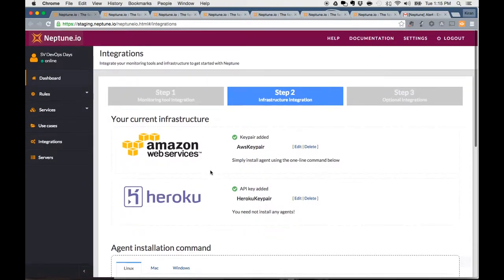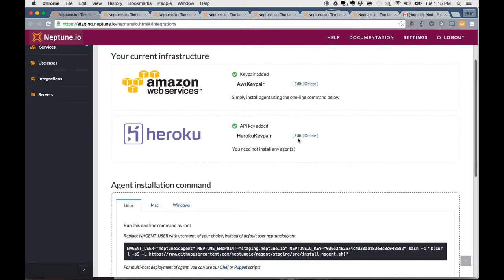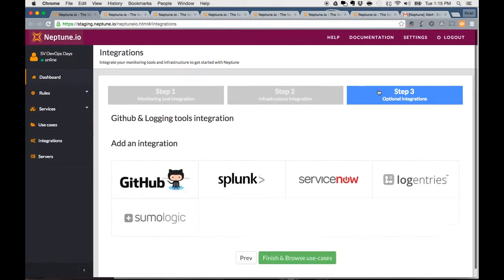So easy. In 5 to 10 minutes, you should have onboarded step 1 and step 2. And there's an optional step 3 where you can specify your own GitHub repository for storing your runbooks.